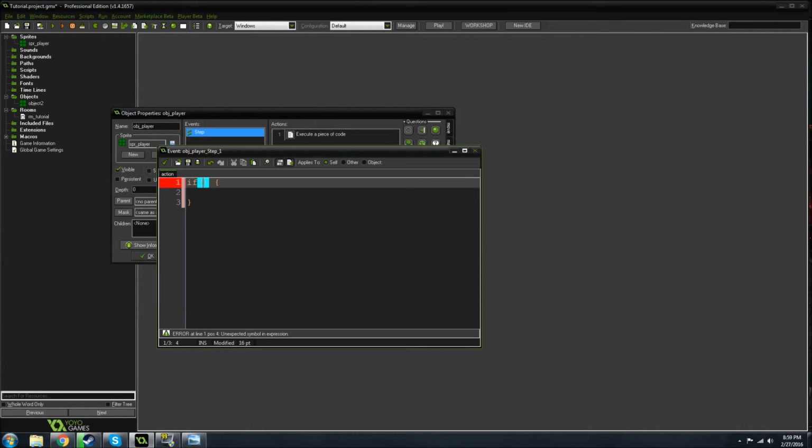So what I'm going to type in here is keyboard_check(ord("W")). Another parentheses there. Make sure that everything is enclosed with parentheses here. Okay, so I'm going to go over what this means in English. If we are currently pressing W on the keyboard, everything inside here will activate.